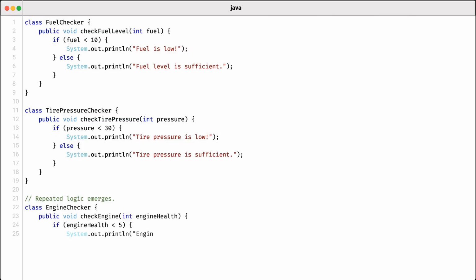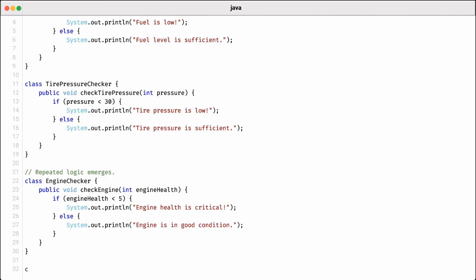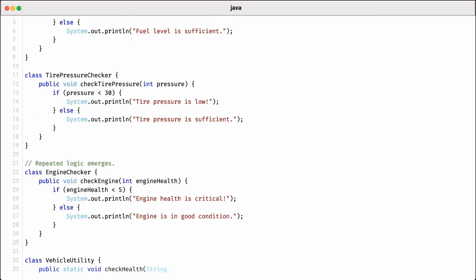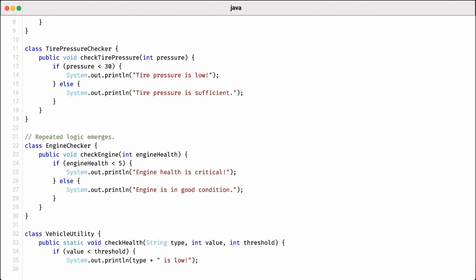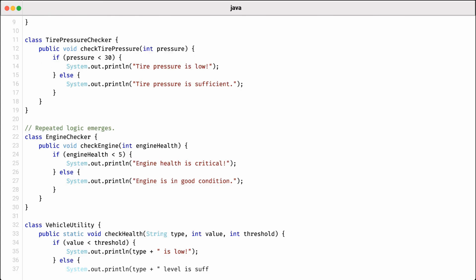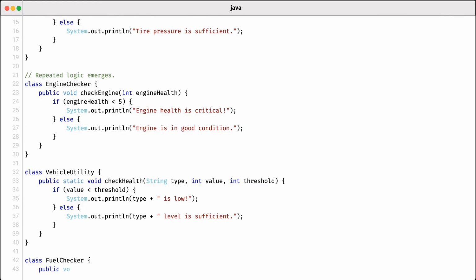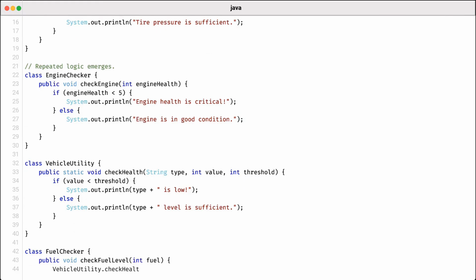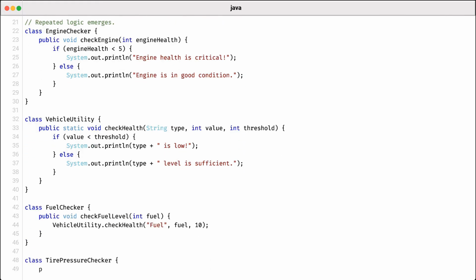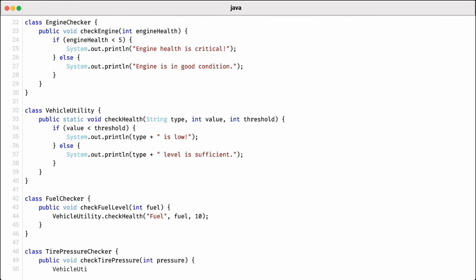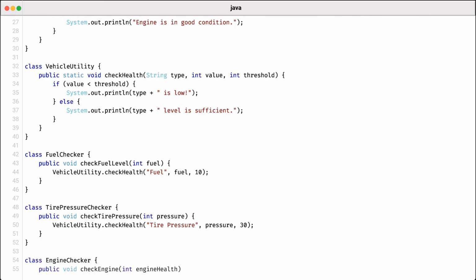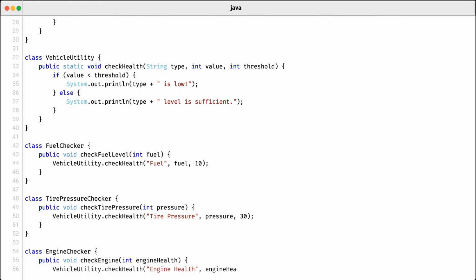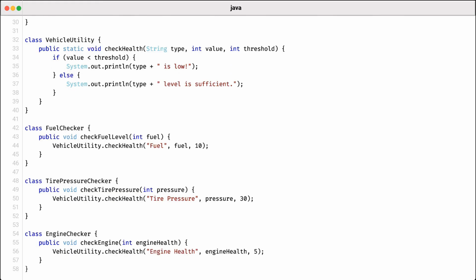Now let's see how we can improve this situation by creating a utility class called VehicleUtility. This class contains a single static method called checkHealth, designed to encapsulate the common logic for checking various vehicle metrics. By passing the variable type, its value, and a threshold, we can reuse this method across all three classes. Consequently, the check fuel level, check tire pressure, and check engine methods will simply call VehicleUtility.checkHealth, significantly reducing code duplication. This approach not only enhances clarity and maintainability, but also promotes better practices by adhering to the DRY, don't repeat yourself, principle, allowing developers to manage vehicle health checks more effectively.